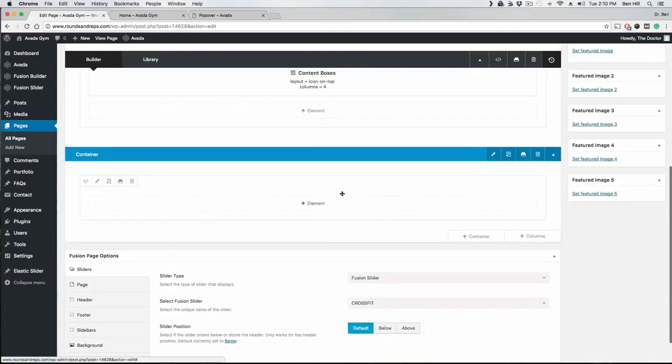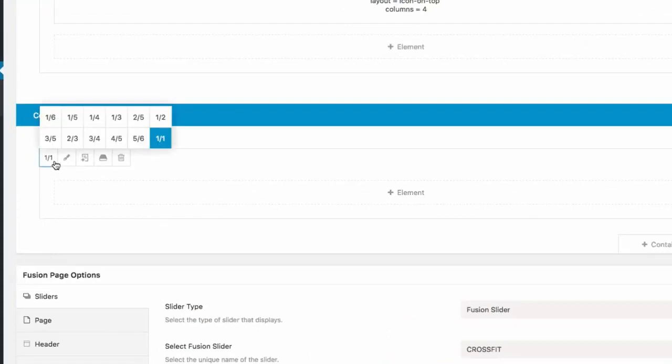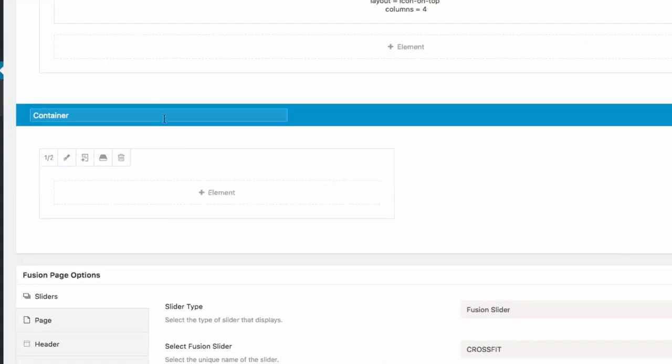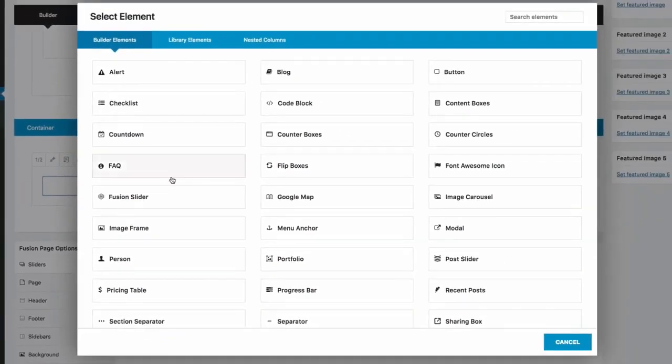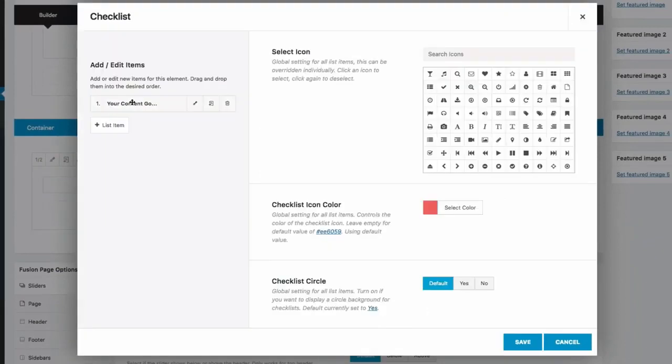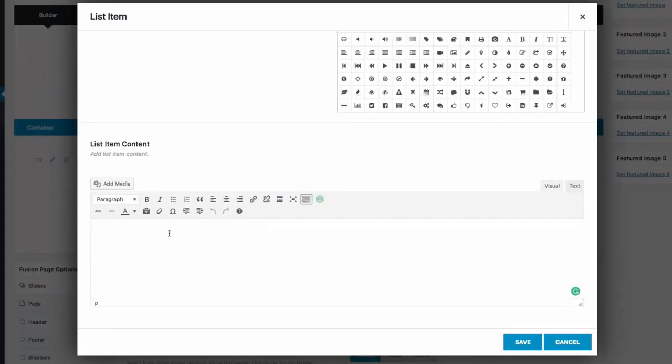Now, if you wanted to change the size of the elements, you can just click right here, and we'll say, let's make this element half the size. You can go right here and actually clone that, and you'll get another one right here. Then we'll do, I don't know, a checklist right there, and we'll just type in content.